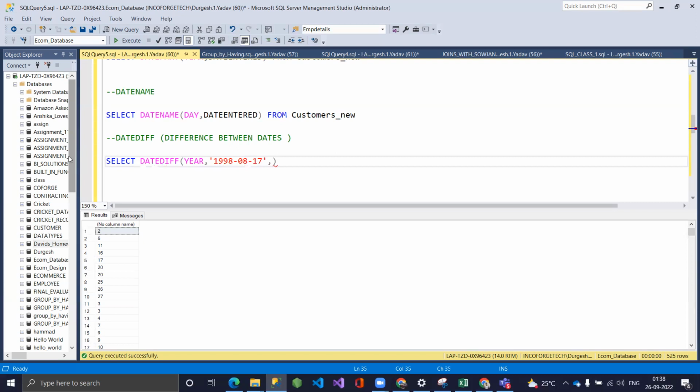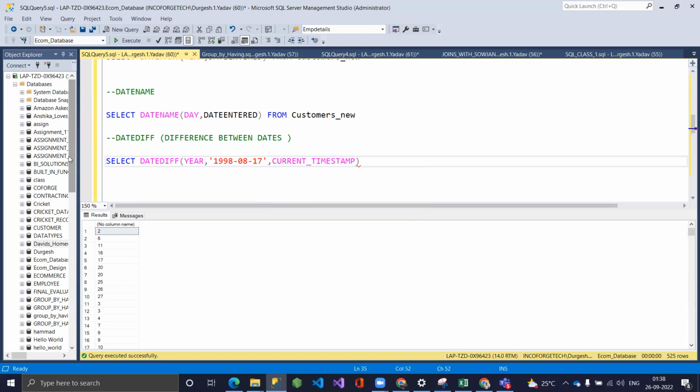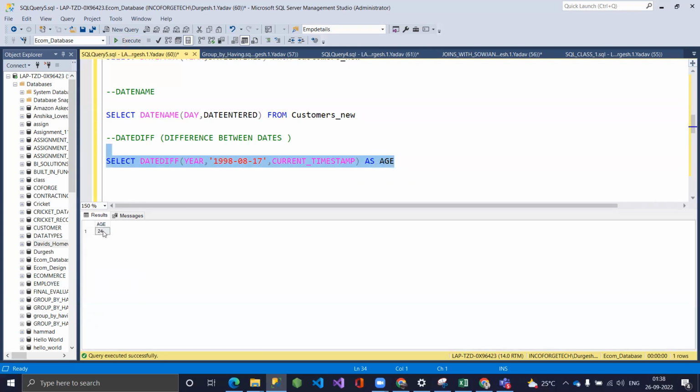Now I will pass the current date as well. So what is the date today? For the current date, I will write current timestamp. It will give me the date of today as well. As age. As is used to give the alias. If I use as here, it will give this thing as a column name. So now if I run this, it's giving me my age as 24.